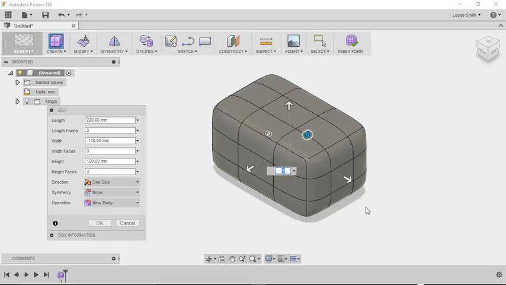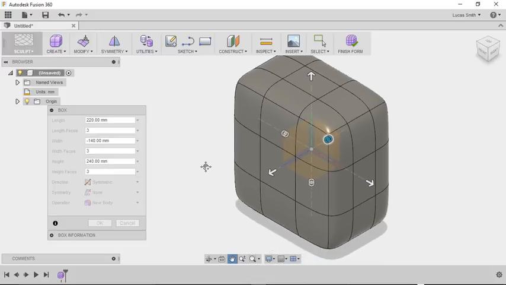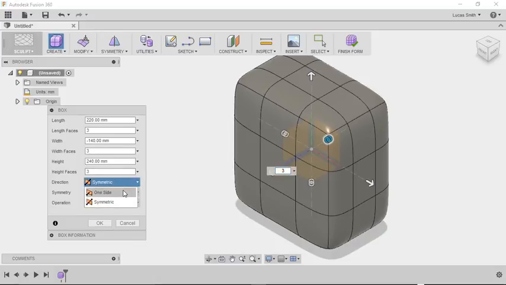Moving down the dialog box, there is an option to set the direction of the box. The default direction is set to one side, which creates the geometry in one direction above or below the plane of the base sketch. If I turn on the origin geometry in the browser, you can see that the box is being created above the XZ plane. If I switch it to symmetric, notice that the box is now being created above and below the plane in equal amounts. Since this is the first body in the model, I'll change it back to one side for now.